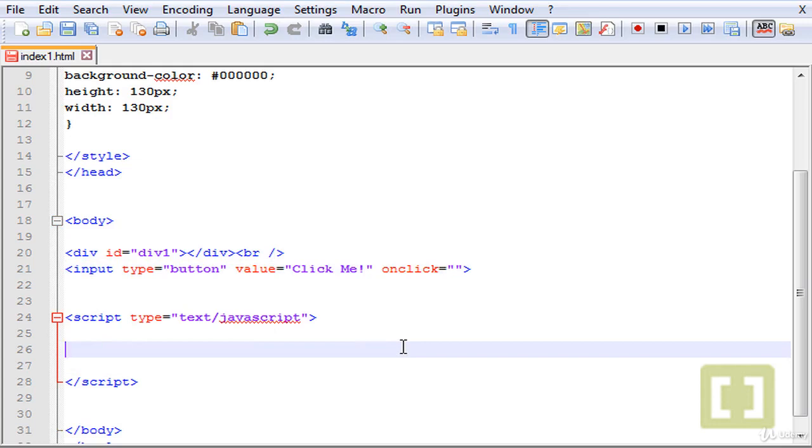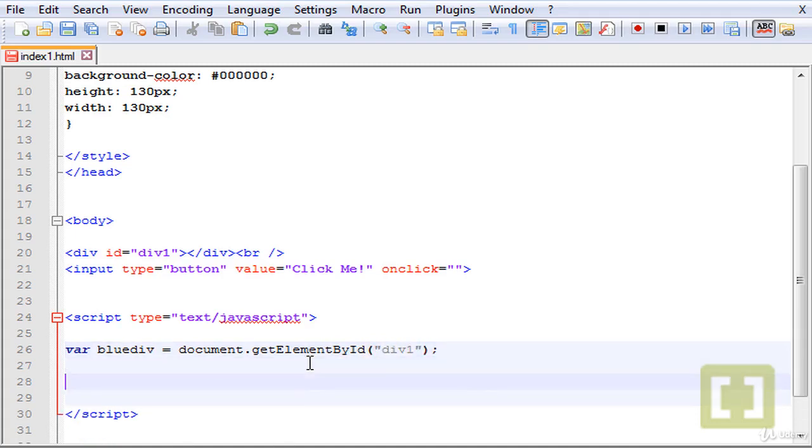you click the button. So the first thing is to grab the value div1. So let's call this variable blue div. And now we're gonna type document.getElementById, and inside getElementById, we're gonna type div1. Okay. Now down here, we're gonna create the function.